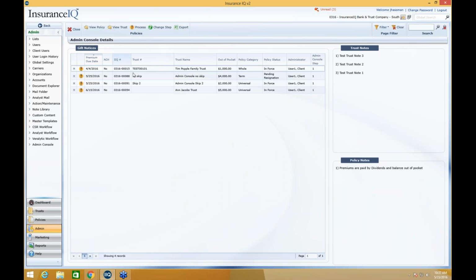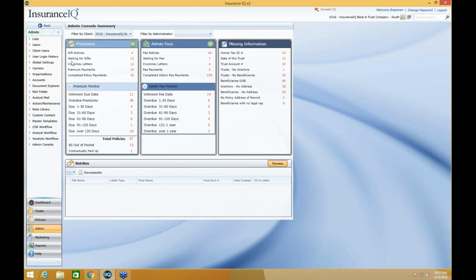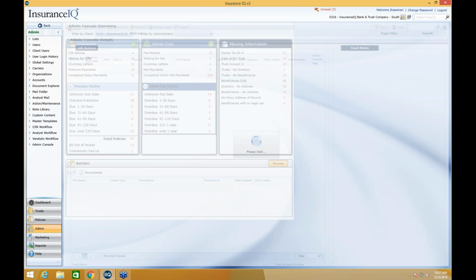Now you'll notice that we only have 4 policies left, and our policy for LeBron James is no longer in the gift notices step. So we need to go and find that, which means going back to our admin console. And it should be in the next step, which is waiting for gifts. So I'm going to click on waiting for gifts.